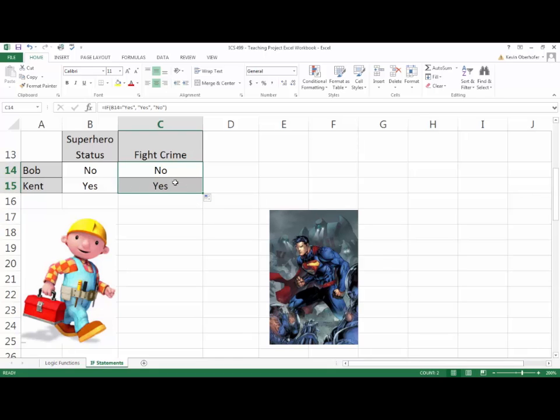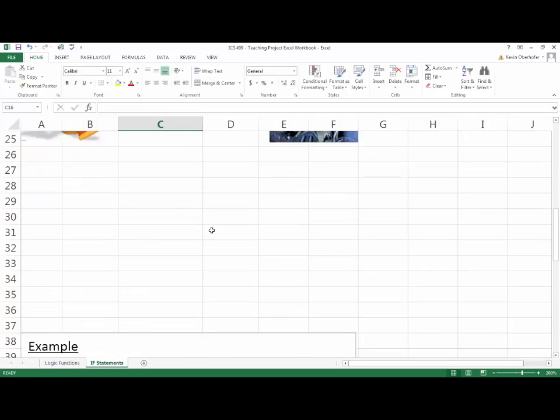So what we got here, let's go ahead and open that up. So B15, you can see it's all referenced that instead of saying B14, B15. Again, our superhero status had to be yes, and if it's true, wanted to return yes. If not, then no. So that worked out for us as well.